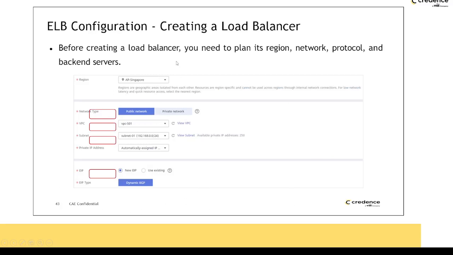The example in the dashboard. So before you create a load balancer, you need to plan its region, network, protocol and backend server. So you need to have this plan first before you create the load balancer.